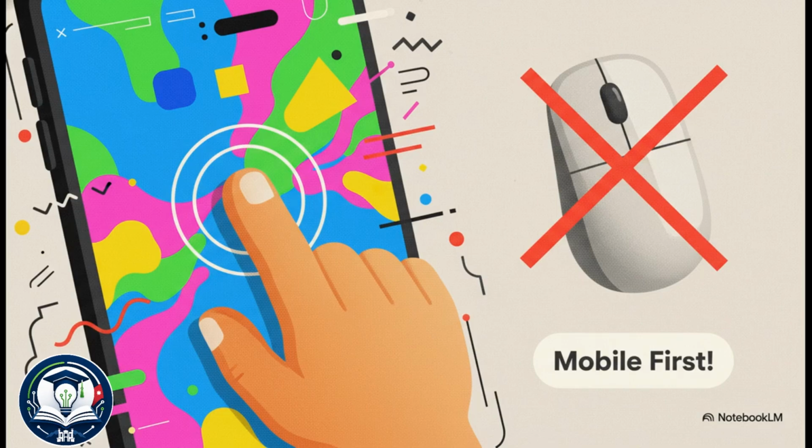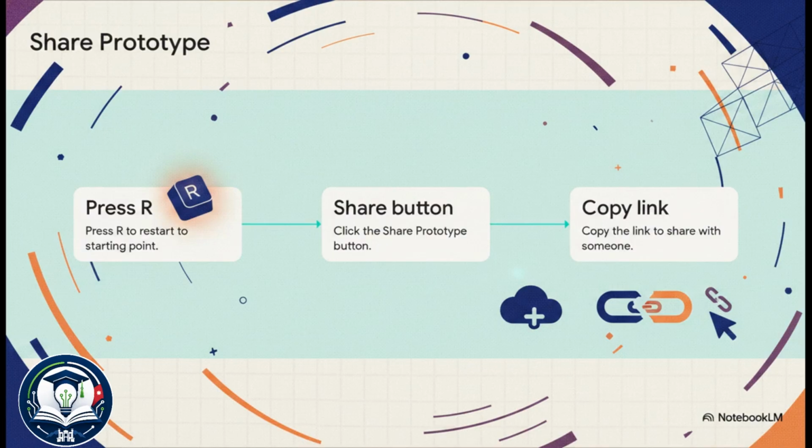When you are finally ready to share, please pay attention to step 1 right here. A super common mistake beginners make is sending a link while they are deep into testing the prototype themselves. You must press R to restart your flow, or explicitly set your flow starting point by clicking the plus icon on your first page. If you skip this, your stakeholders might open the link right in the middle of a complex user journey, causing massive confusion. Only after you set the start point should you click Share Prototype and copy that link.